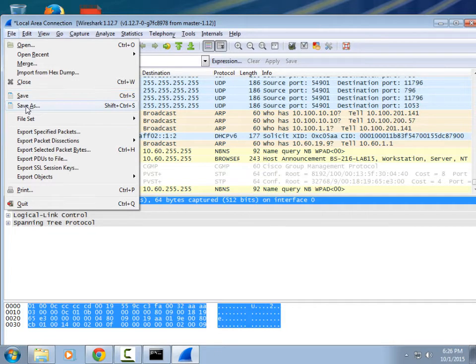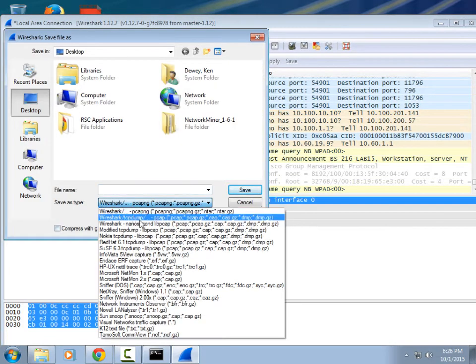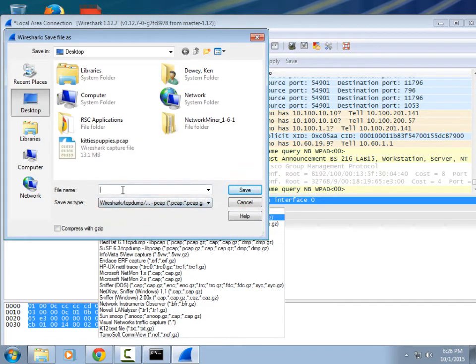Alright, so I'm going to open up NetworkMiner. And you can just search for NetworkMiner, all one word. It's right on SourceForge and you can just download it.